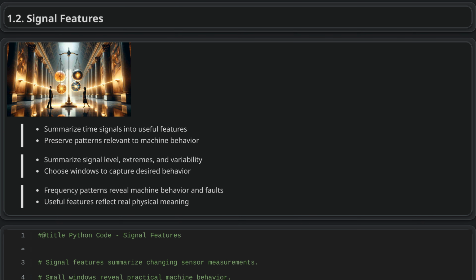Signal features. Signal features are compact measurements taken from changing data, such as vibration or temperature. In mechanical engineering, they turn raw signals into useful values like average levels or peaks, making it easier to compare machines and conditions. Their purpose is to keep the information needed to answer engineering questions, such as whether a bearing is wearing out or a compressor is malfunctioning.